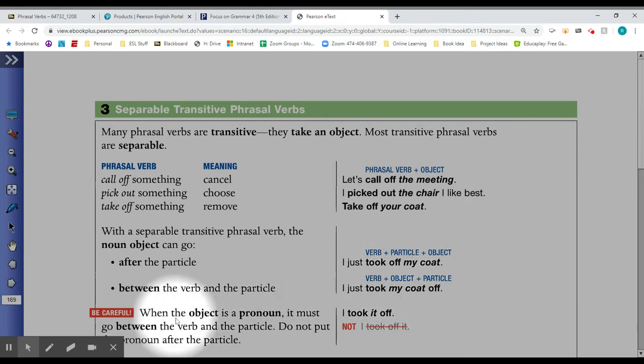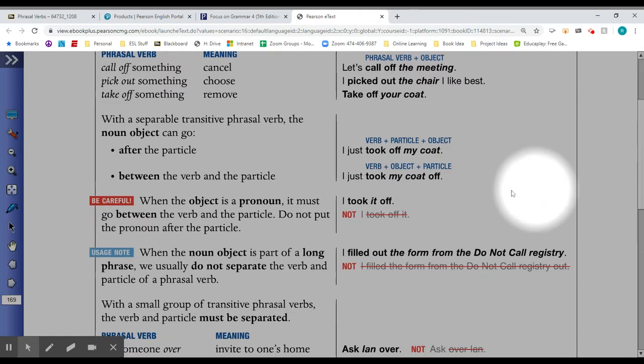However, when the object is a pronoun, such as it, the pronoun must go between the verb and the particle. I must say, I took it off. I cannot say, I took off it. Again, when the object of the phrasal verb is a pronoun, that pronoun must go between the verb and the particle.